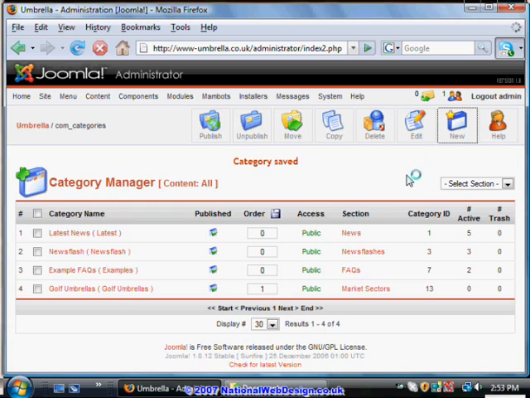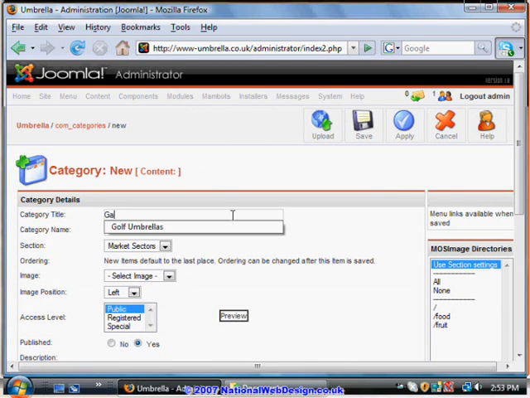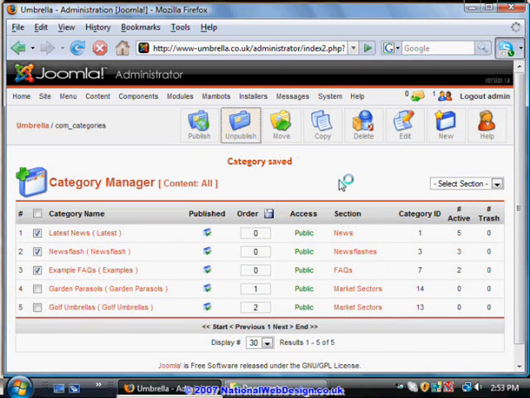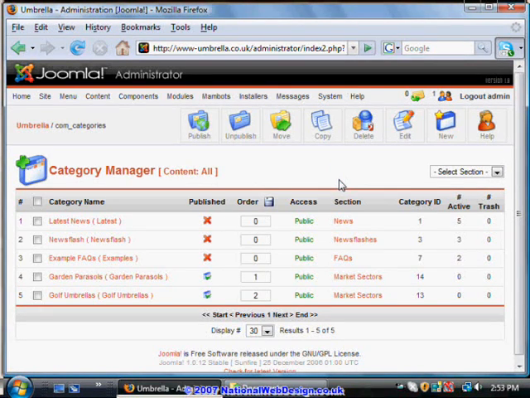Create a new one. Garden parasols. And so on. At any time, if you don't want to have existing categories or want to remove them, then simply select them on the category name list and press unpublish. This will remove them from the original website and will simply leave the categories that you've now selected.